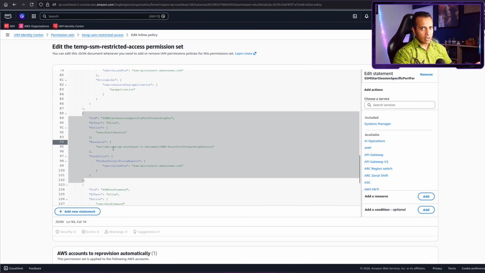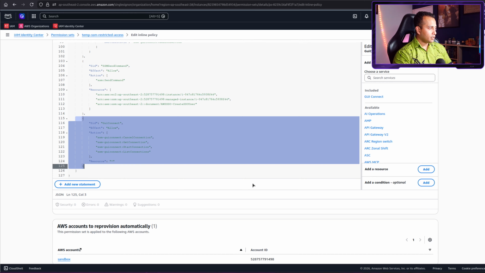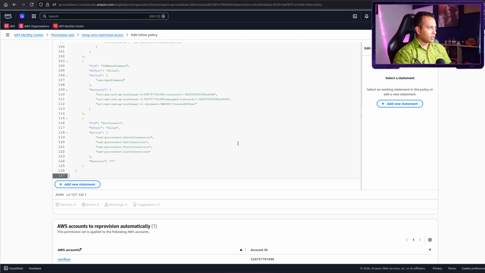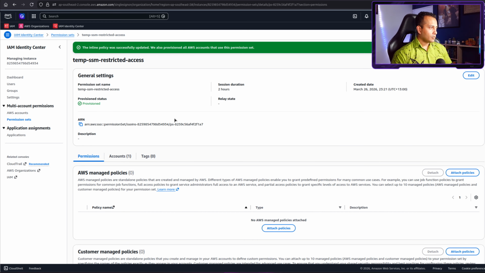These are the key permissions that we need to be able to access the RDP session through Fleet Manager, and I'm just making sure I have the correct version of the policy. I'm going to save this, and that's going to take a second and provision the role across the Spoke accounts that I have used these permissions for.